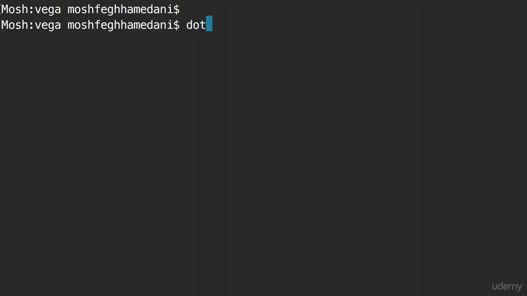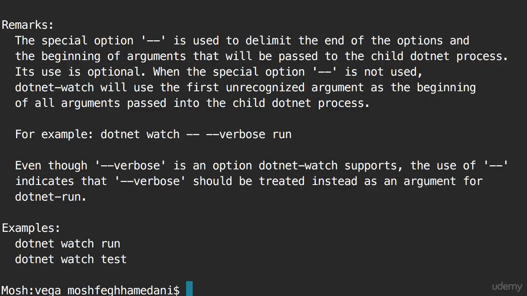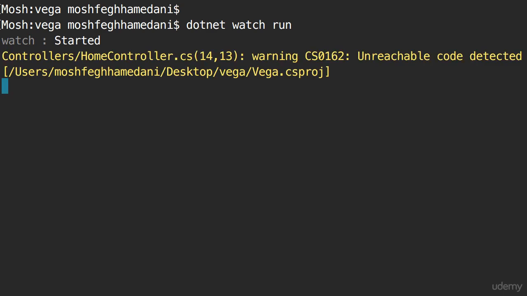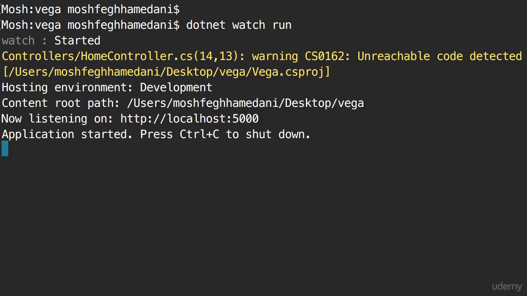All right, now, if we run .NET watch, beautiful, it's working. So instead of .NET run, we're going to run .NET watch run. And this will set up a listener. So anytime you modify your C# code, it will automatically recompile your code on the fly.